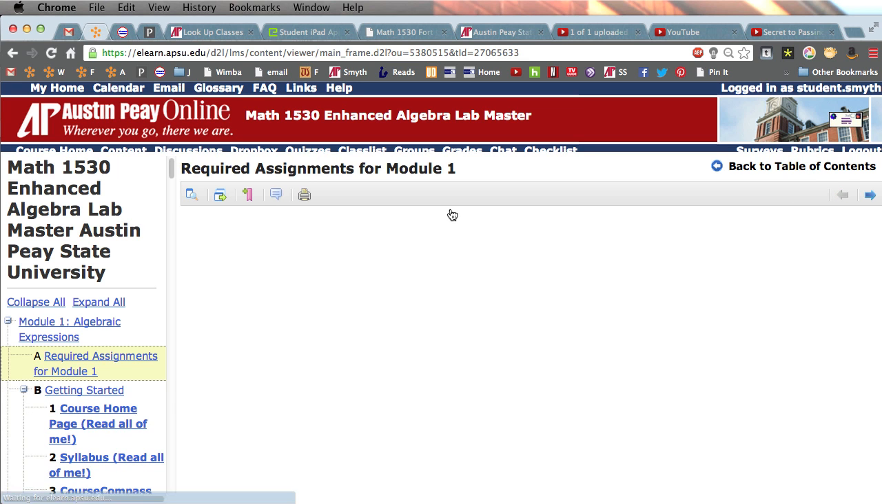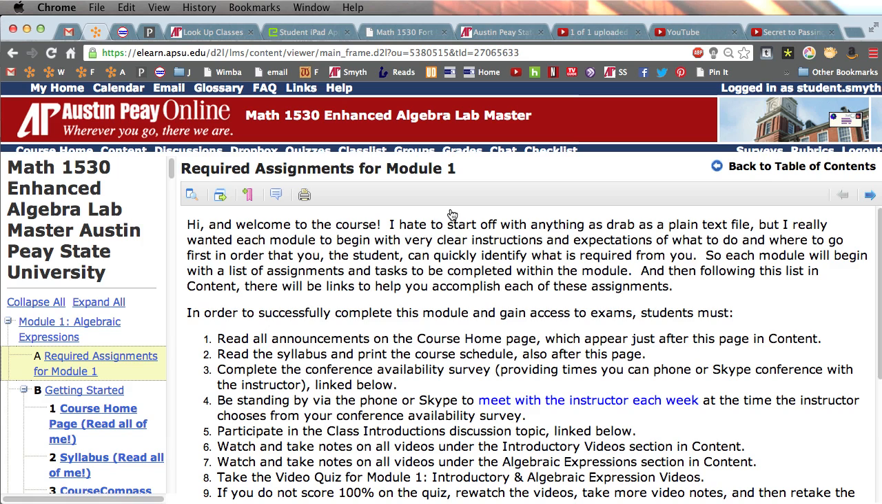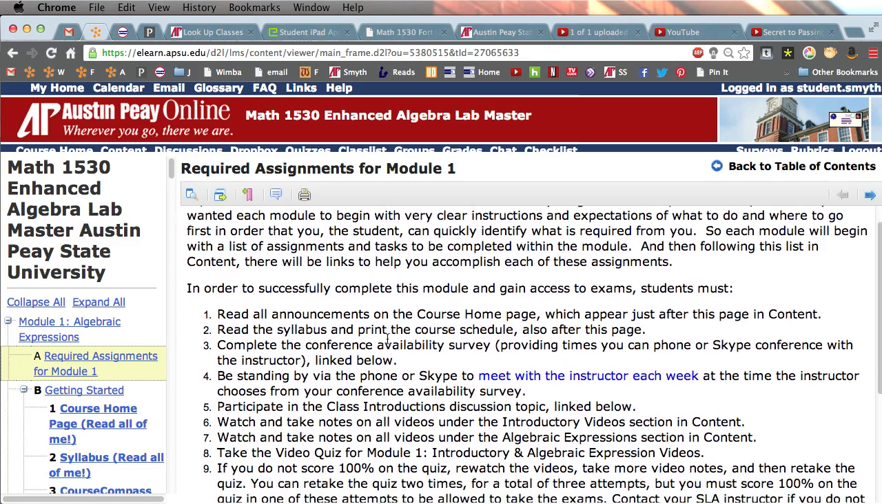You'll see when it loads eventually that it's a long list of things that you have to do. And it's especially long for Module 1 because there's a whole bunch of new stuff that you've got to learn and be oriented to. So there is a lot of stuff you've got to get done. So you can read all of these messages.